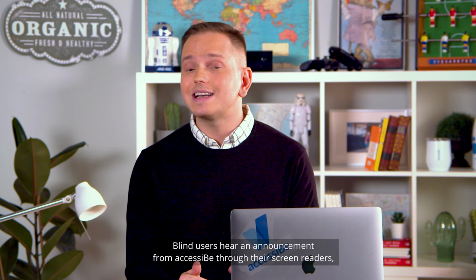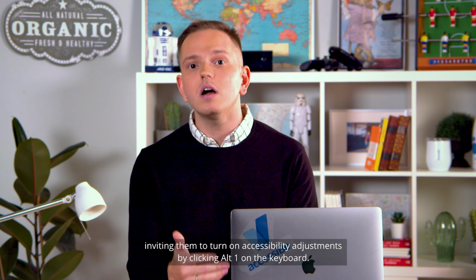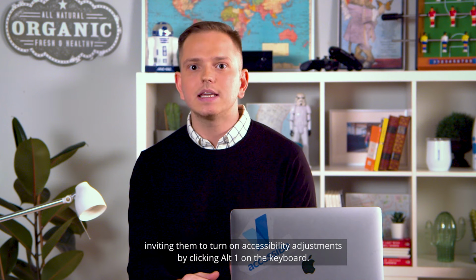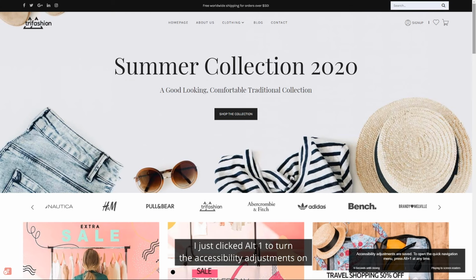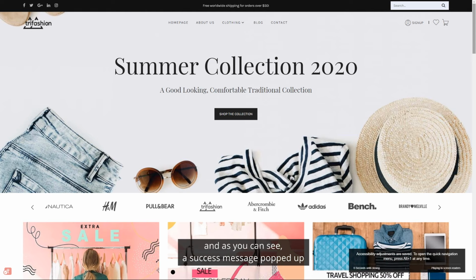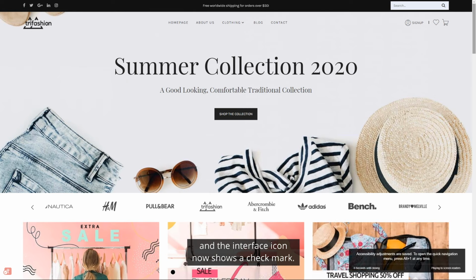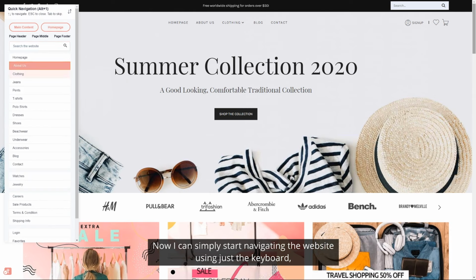Blind users hear an announcement from accessiBe to their screen readers inviting them to turn on accessibility adjustments by clicking Alt-1 on the keyboard. I just clicked Alt-1 to turn the accessibility adjustments on, and as you can see, a success message popped up and the interface icon now shows a check mark. Now I can simply start navigating the website using just the keyboard.